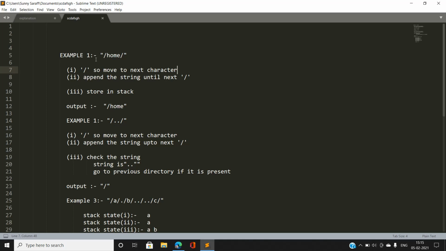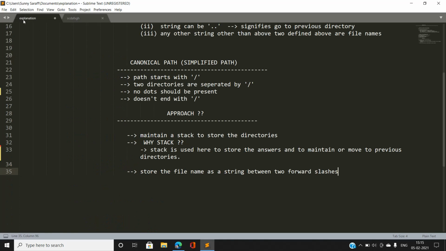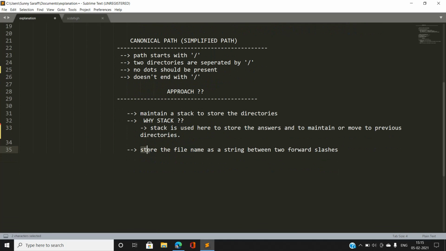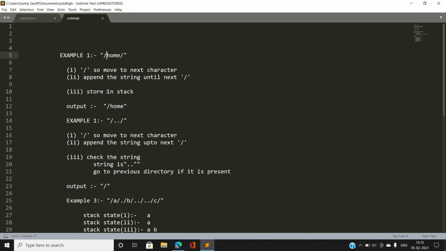And if we have encountered a character, what we are going to do is append all the string that is present between two forward slashes in a string variable s. Now we are here, you can see the string is neither a dot nor a double dot. So if the string is not a single dot or double dot, I am going to push it into my stack. So I'm going to store it in the stack.